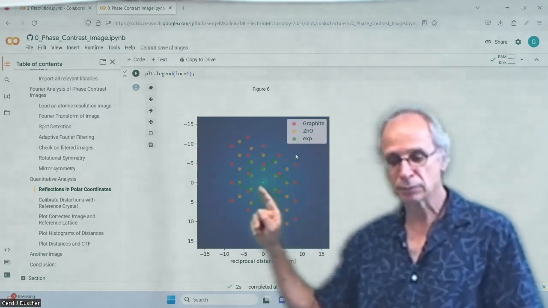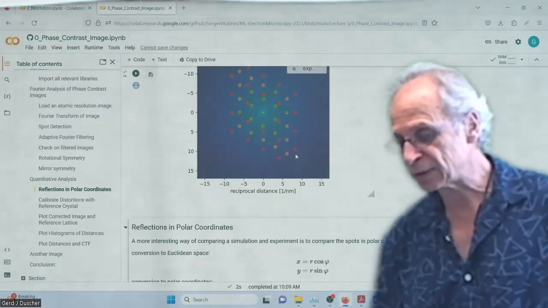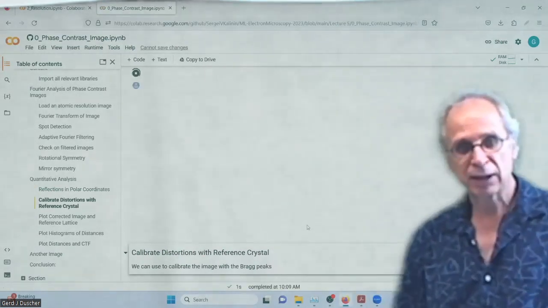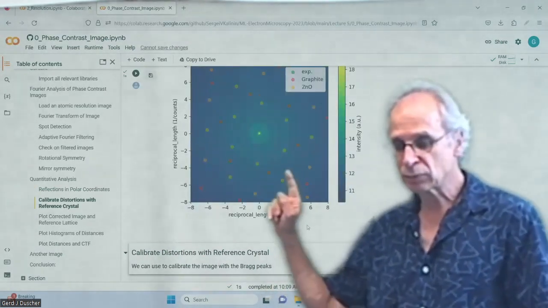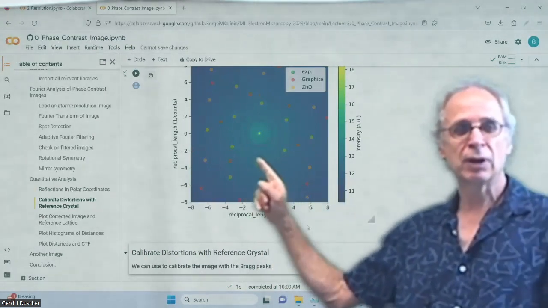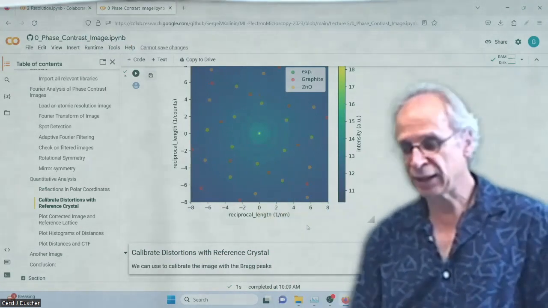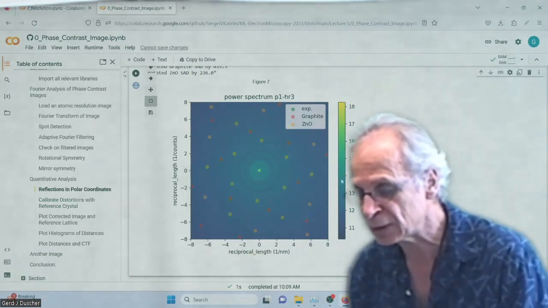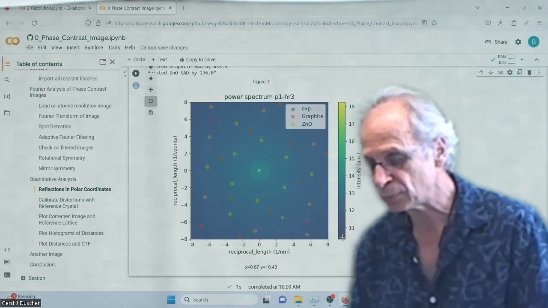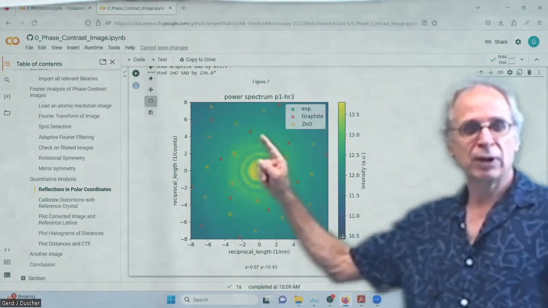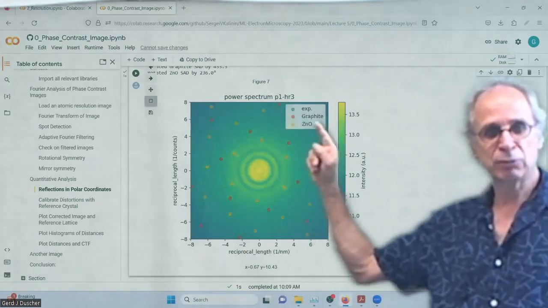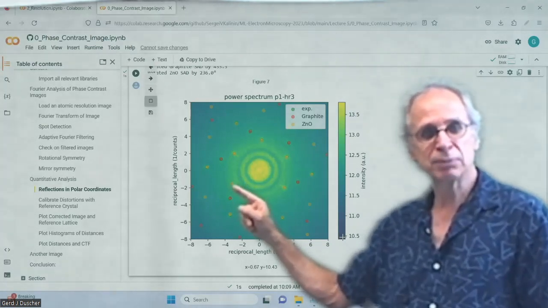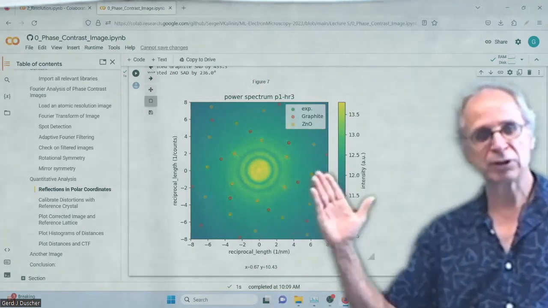Here. Okay. Oh, shoot. I hope I did that. Okay. Let's see. And in polar coordinates, I can then determine the distances. And I see I have two different distances. Let's make it a little bit brighter here so that you guys see what I'm talking about. Doesn't come across very well. Okay, so I have the red ones from the graphite or graphene. I have the zinc oxide ones. And they have different distances.